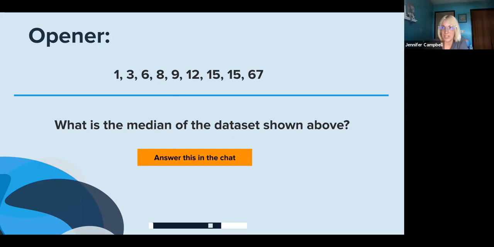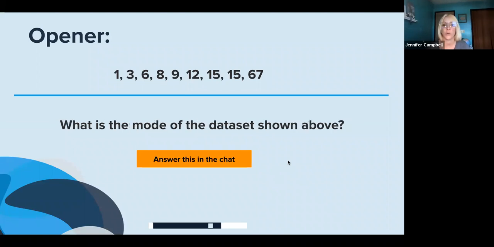Good, Davina. Good, Josh. Yes, it's 9, right? It's the middle number. And I don't know if you're like me, but I have to literally cover the outside pieces and count in. Perfect. All right, how about the mode? What's the mode? $15, excellent. Mode is the one that appears the most, and there can be more than one.